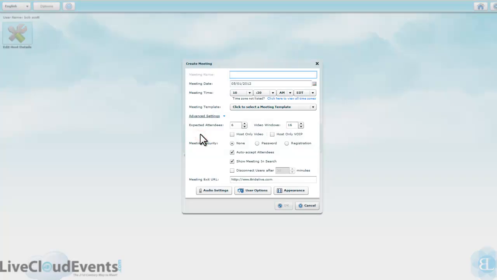So we're going to start by creating a meeting. First thing, pick a meeting name. If you get a red X on the side, that means that that name is taken. We suggest that you use your company name first, so upon searching, it'll be easier for your clients.